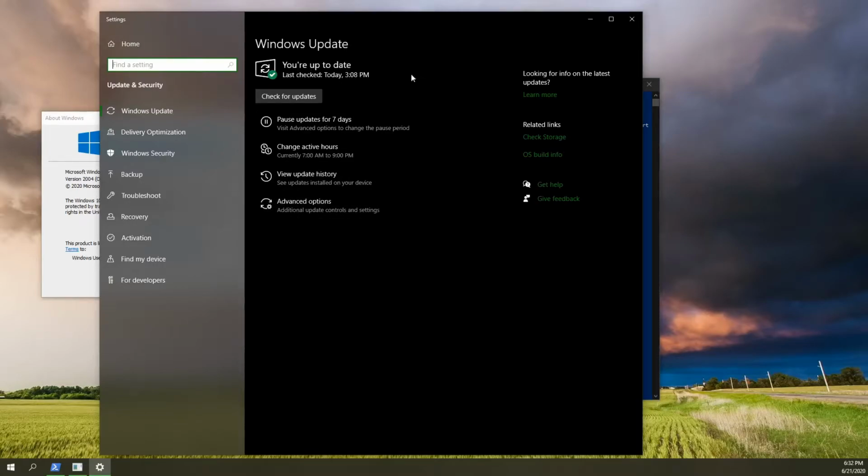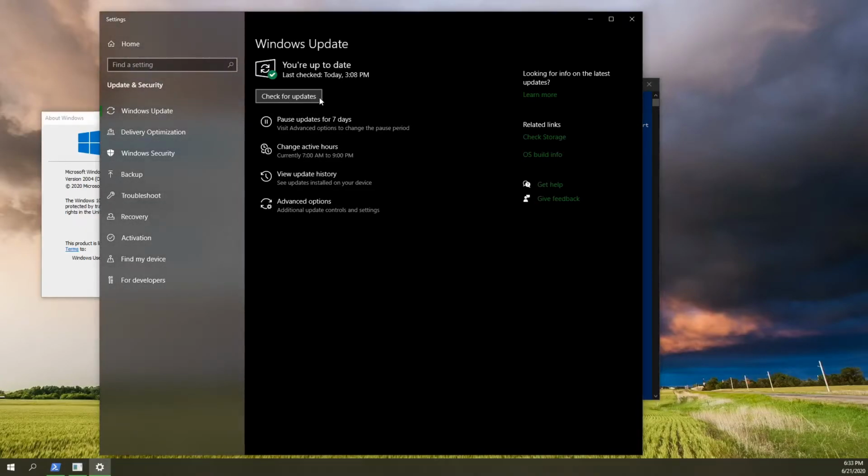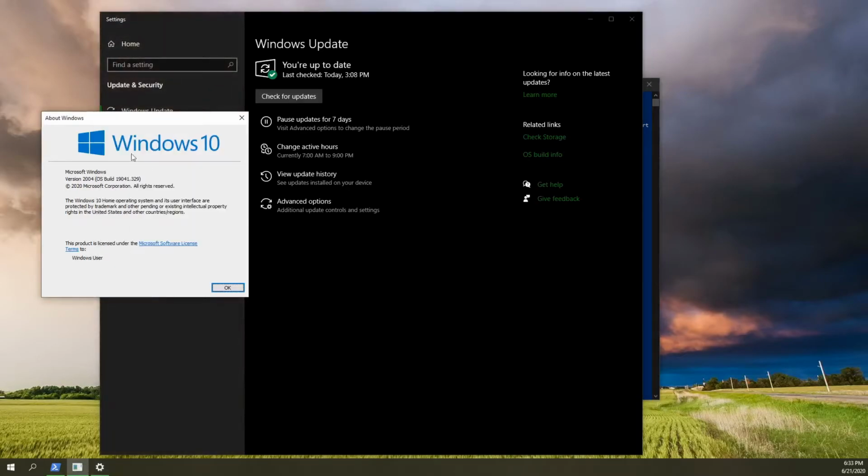So if you don't have version 19041, you can come here, try and check for updates. If it says you're up to date, then another option you could have is going and enlisting in the newer version on a Windows website and trying downloading it.